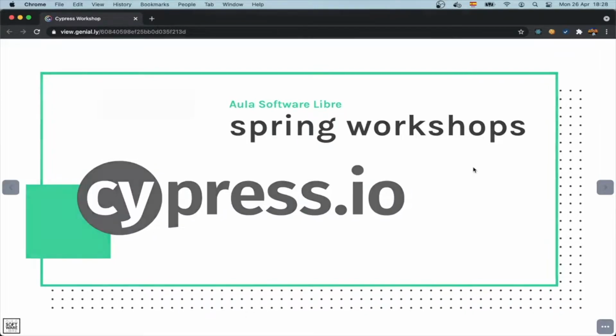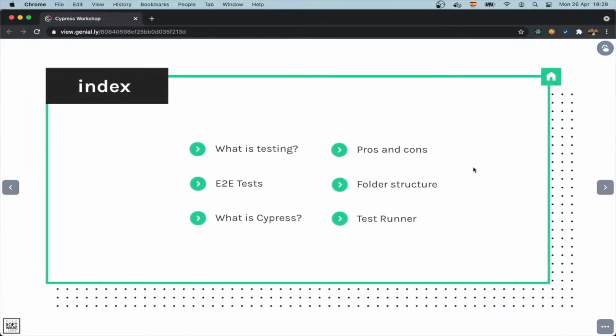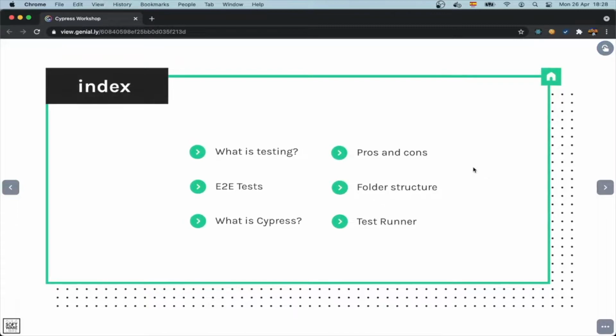Let's start. Let's see what we're going to see today. We will start with an introduction to testing. Then we're going to focus a little bit on end-to-end tests and Cypress itself, seeing its advantages and disadvantages, the folder structure it generates when we create a new project, and the most important component of this framework.